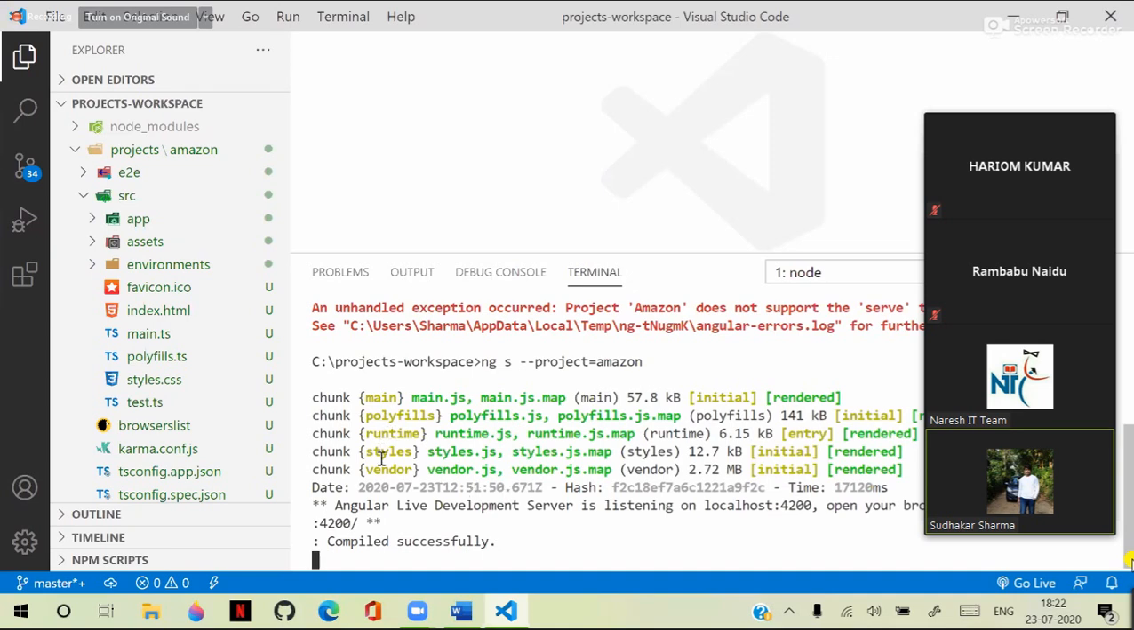Observe carefully. Here you have the main chunk, polyfills chunk, and styles chunk. What is a chunk? The key point about a chunk is that it is transcompiled code. A chunk refers to transcompiled code, and it contains a combination of several files, several modules. Several modules are combined and placed in one location. That is a chunk. We generally call it a chunk.